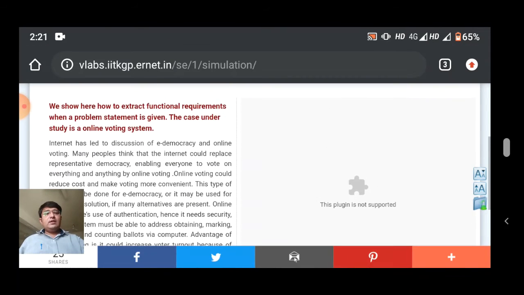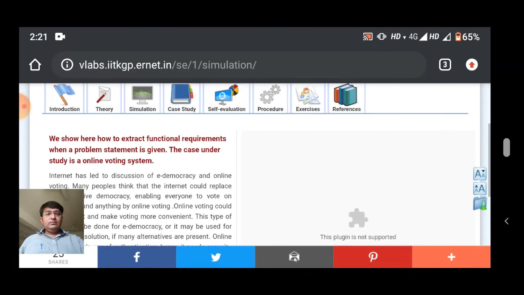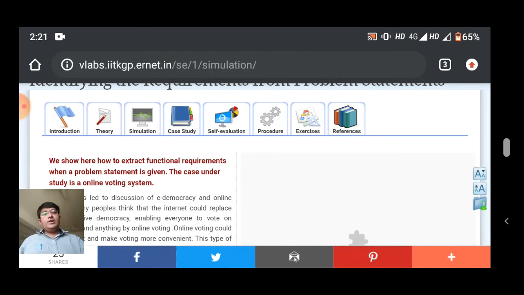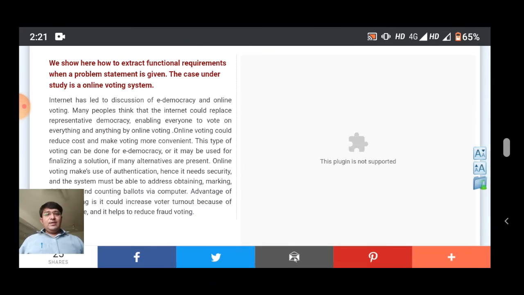So just click on the simulation. This simulation represents the login functionality as well as the interactive discussion in the product. Here, e-democracy and online voting: many people think that the internet could replace representative democracy. It enables everyone to vote on everything and anything by online voting.